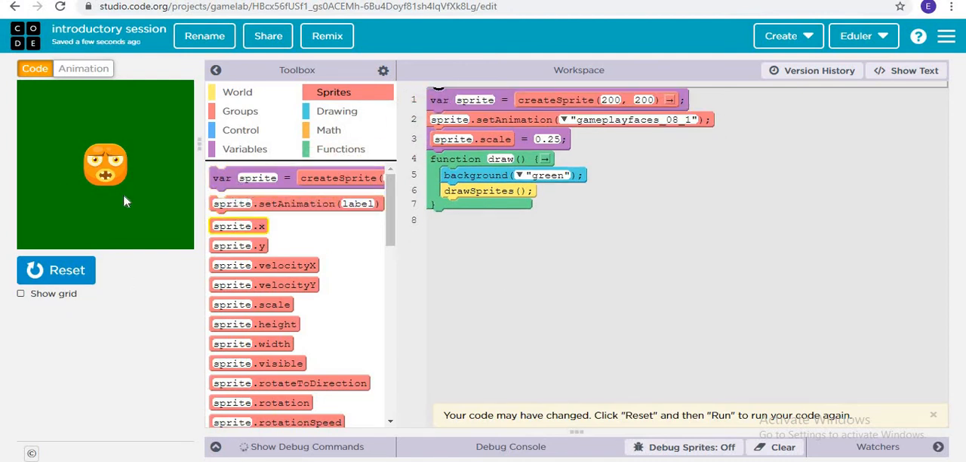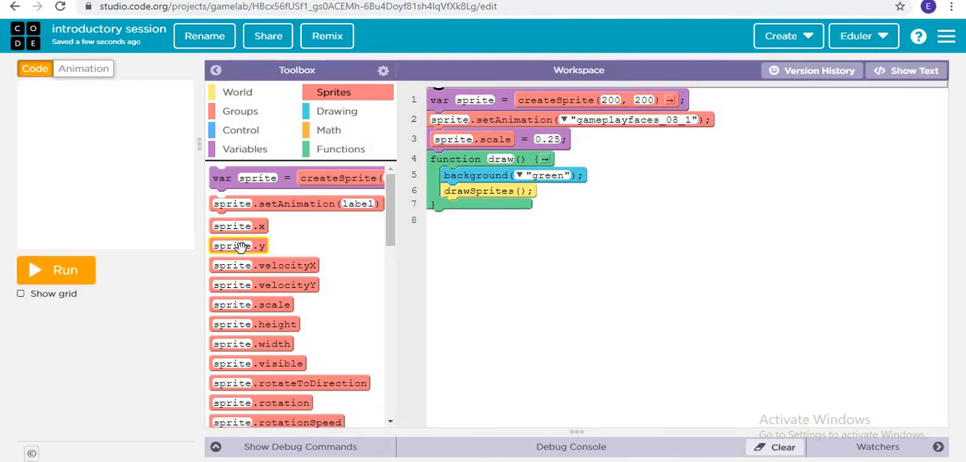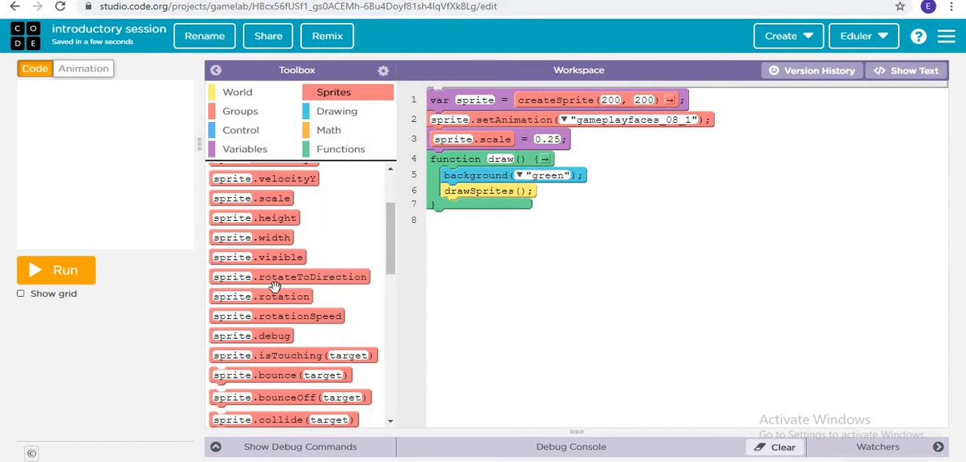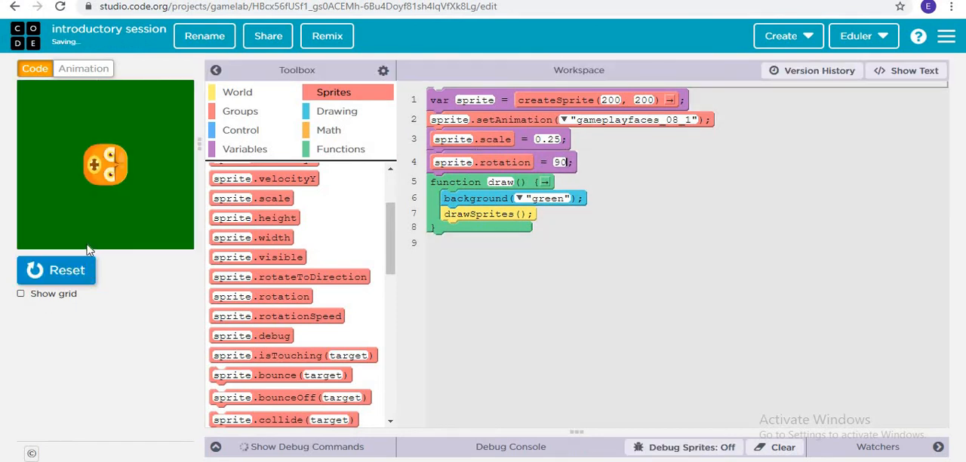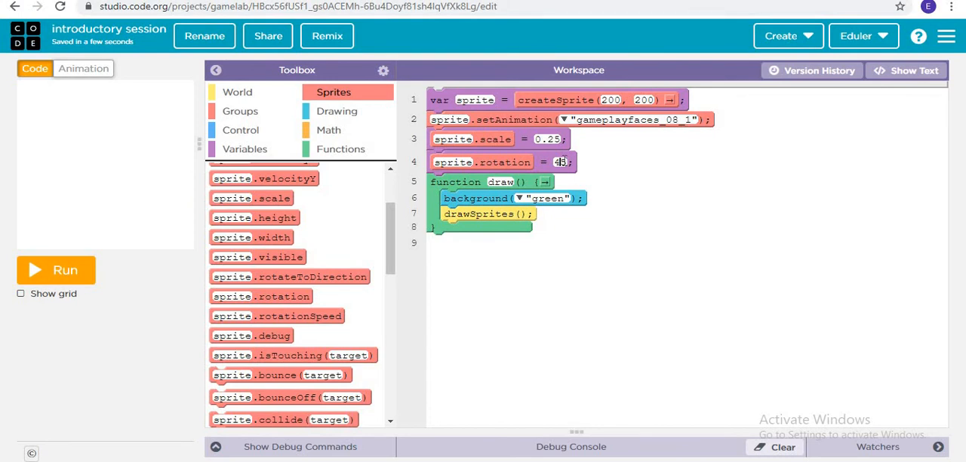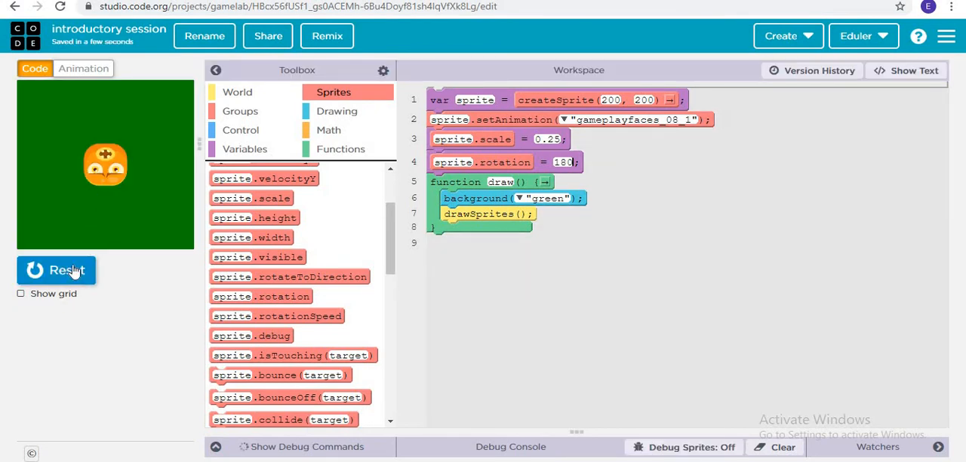Now what if I want to rotate it? How could I rotate it? For rotating it, you have to do sprite.rotation, right, .rotation is equal to, suppose, 90. Now let's run it. It has rotated to 90 degrees. Now what if I do 45? Now it has rotated to 45 degrees. And what if I do 180 degrees? So I just oppose it. See? So this is actually what is rotation.